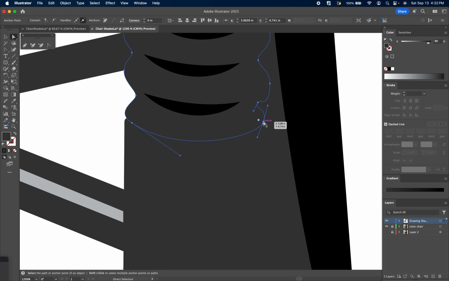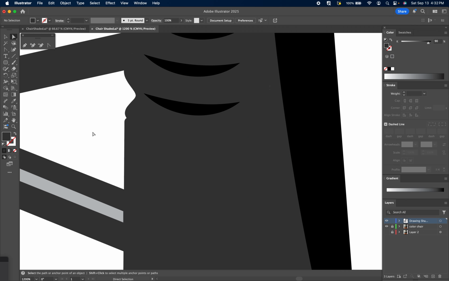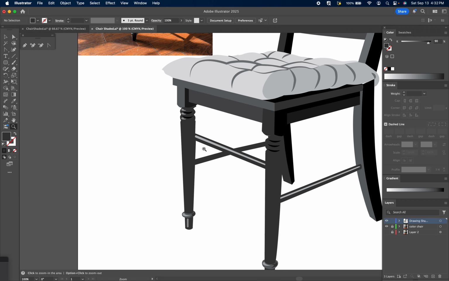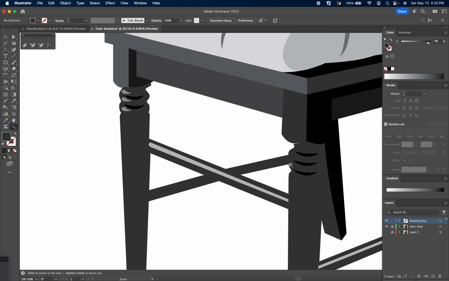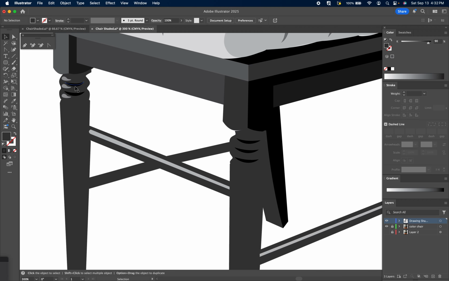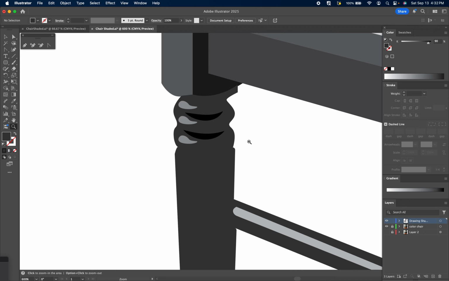Change that right there. So now I'm going to just go in and add my highlights again. For this, I'm going to just copy these. And actually, before we do that, I might as well finish this one out.